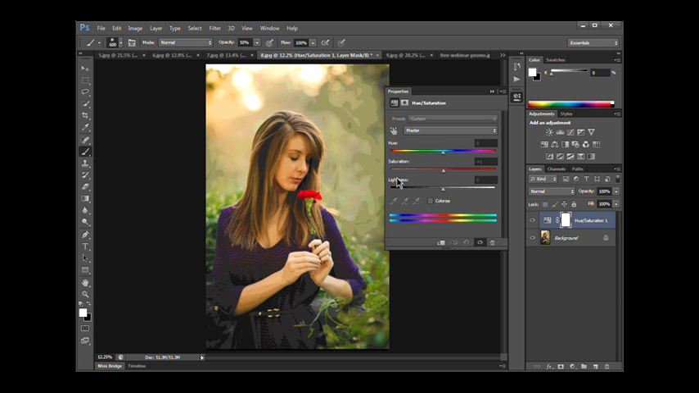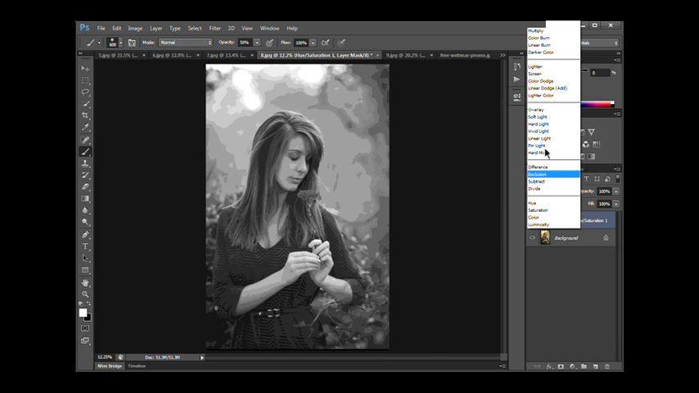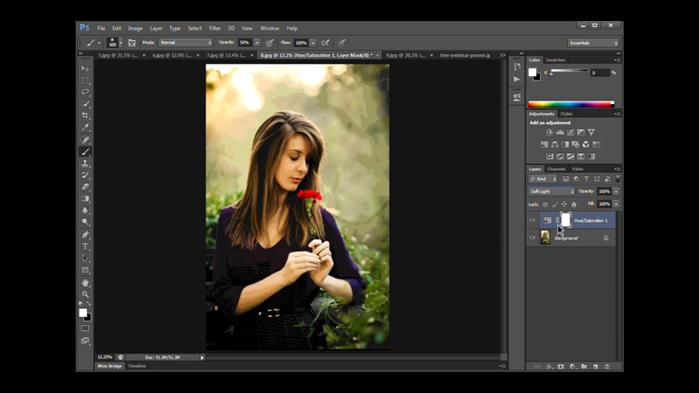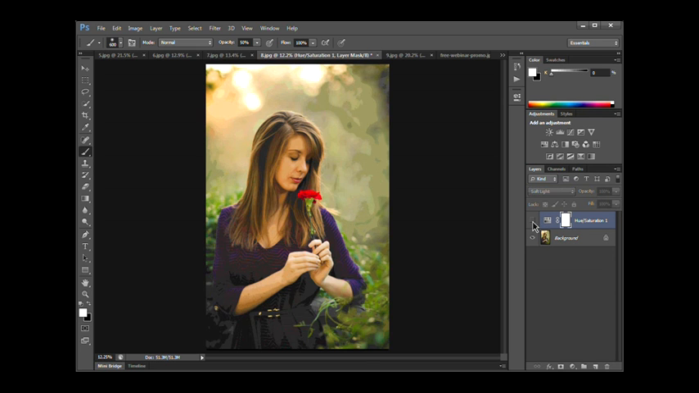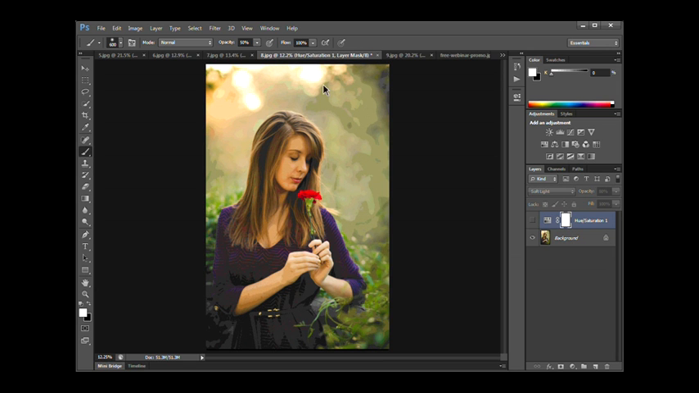This one, we're going to do the same hue saturation adjustment that we did before. And we'll take it all the way down to negative 100 and then put a soft light blending mode on it. And what this is doing is it's really boosting the contrast, especially in the subject, but it's a little bit too much. So I'm going to take it down to about 80.